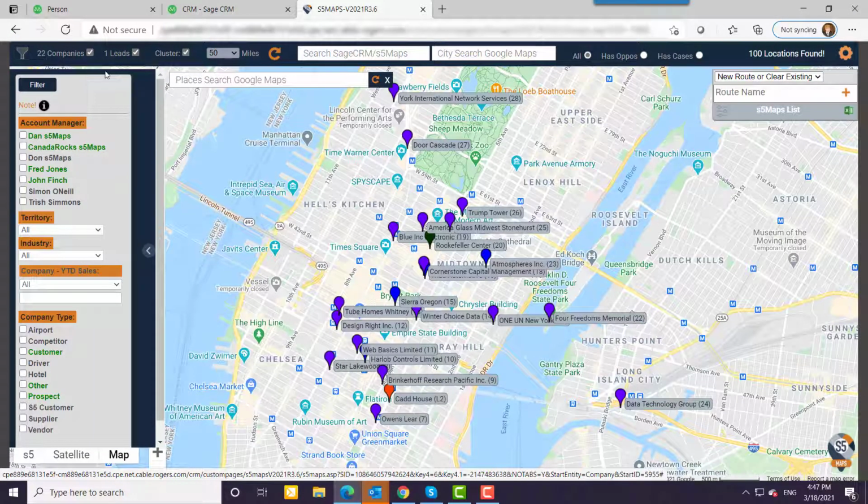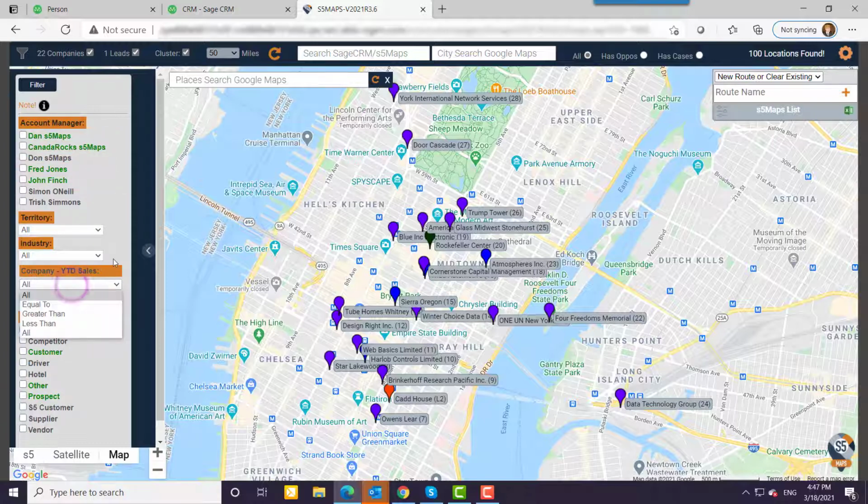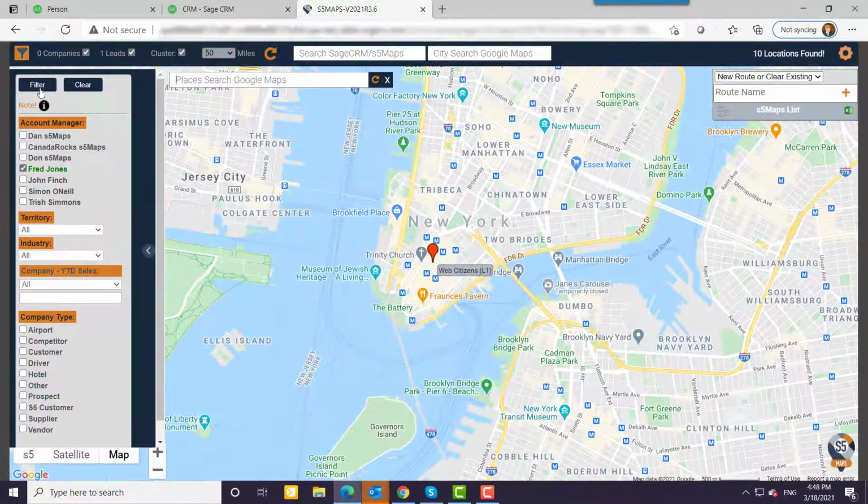I'm going to click on this filter and you'll see that I've brought in various Sage CRM fields. You can, of course, change what fields you use. I've got the company account manager, year to date. So I can use these fields in conjunction with what I'm seeing on the map. If I wanted to filter, just show me the companies with over $100,000 in sales, that's okay. Or if I wanted to just see Fred Jones's information, I can filter and say, just Fred. Okay, only one record for Fred.